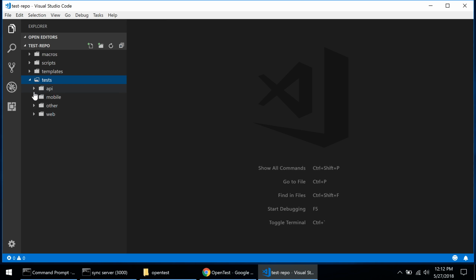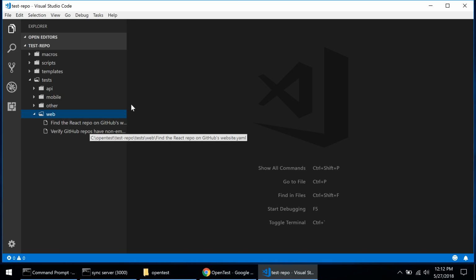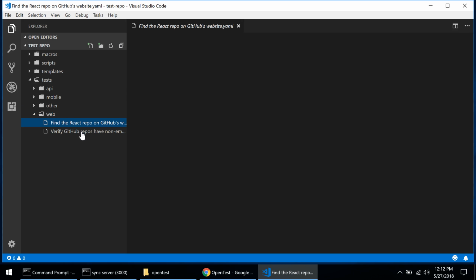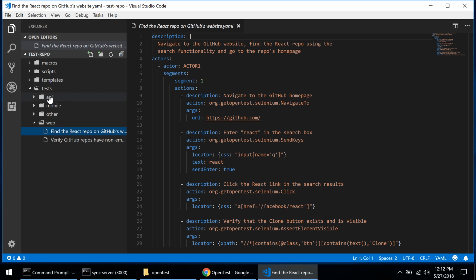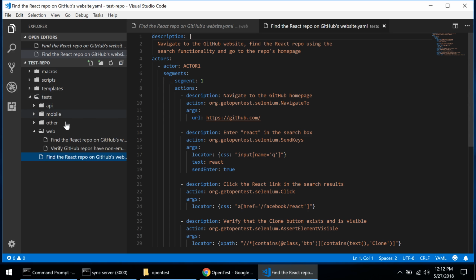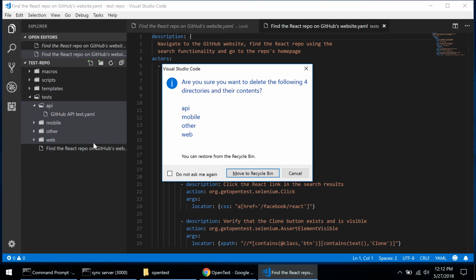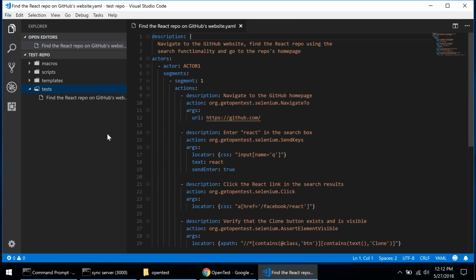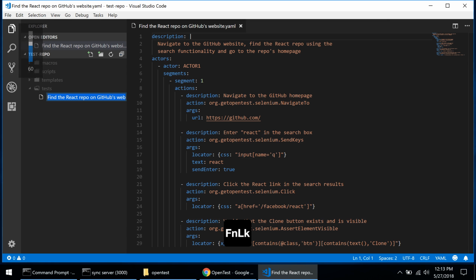We have some tests here already, some web tests too, which we're going to use as the starting point for our test. So let's copy this first sample test here. Let's put it in the root. And let's actually delete everything else in this sample test repo. And we will name this test Todoist login.